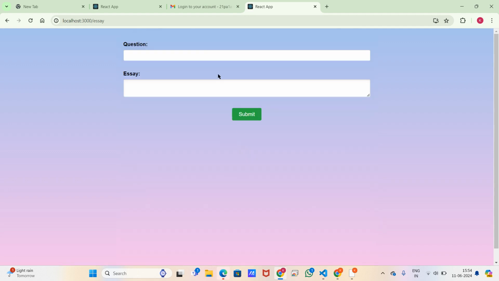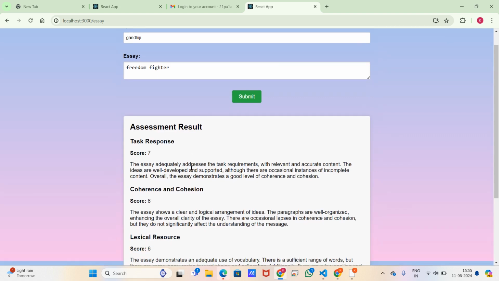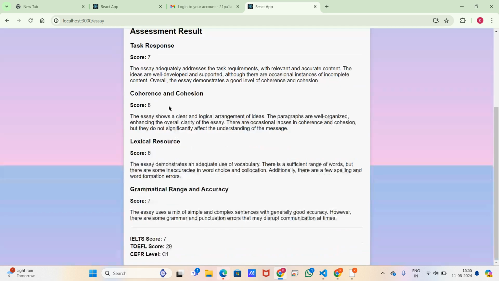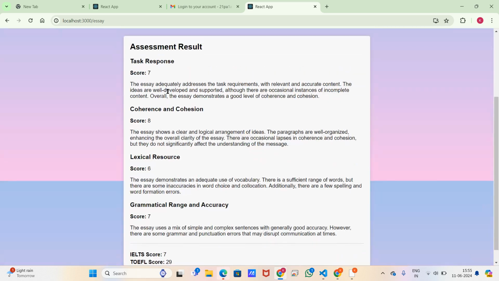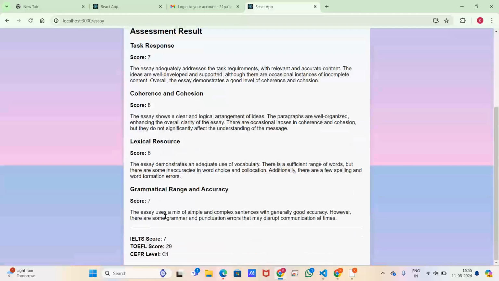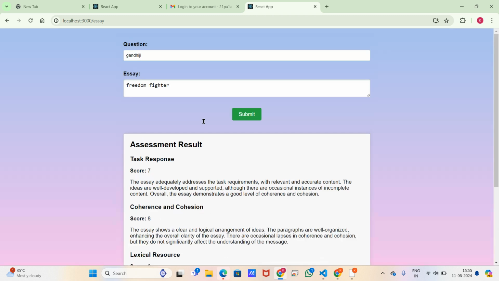This is an access route. Here you can ask a question about Gandhiji, an essay about Gandhiji, just like a freedom fighter. You can see the response of different scores. It estimates from the given essay, and it gives the scores by fetching the data from the API. By using the API, we can get this data.